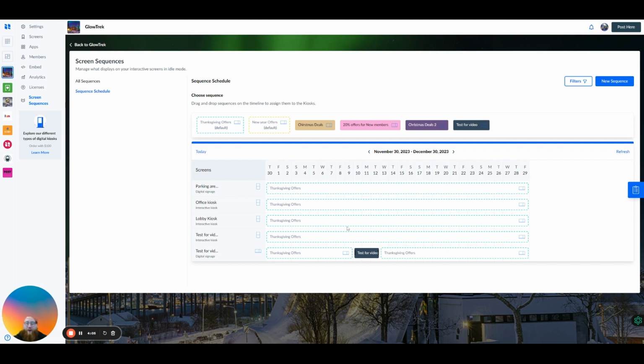So what this is going to do is play the default sequence, which for this particular board is going to be Thanksgiving offers. It's going to play that all the way through until it reaches December the 10th. It will then switch over to the sequence that we scheduled, Test for Video, and it will play that particular sequence through the 12th and then revert back to the other default sequence.